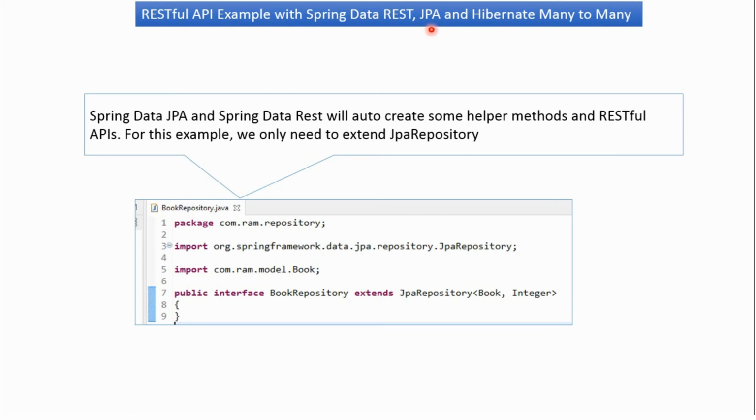In this video tutorial I will explain a RESTful API example with Spring Data REST, JPA and Hibernate with a many-to-many relationship. Spring Data JPA and Spring Data REST will auto-create some helper methods and RESTful APIs. And in this example, we only need to extend JPA repository. We will see the example so that you will understand.